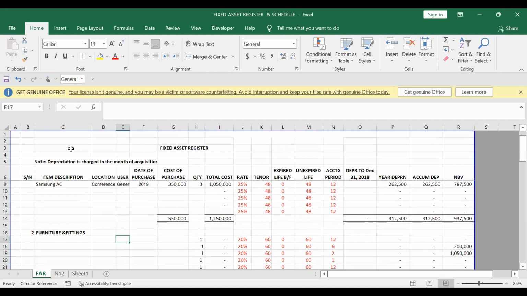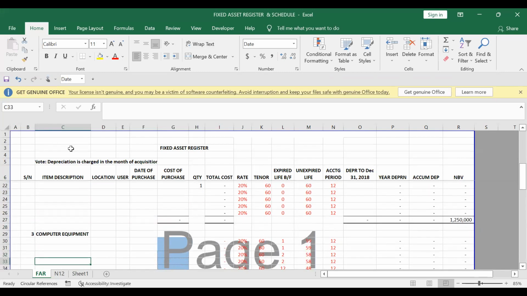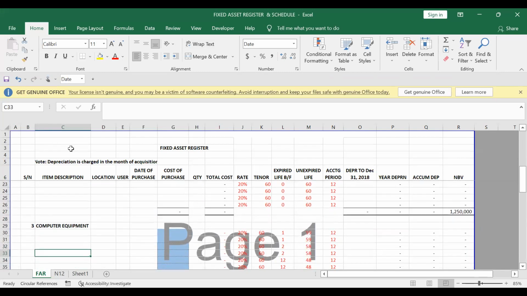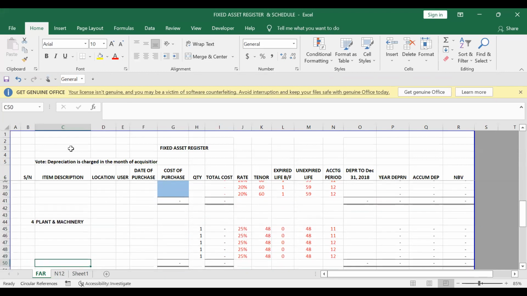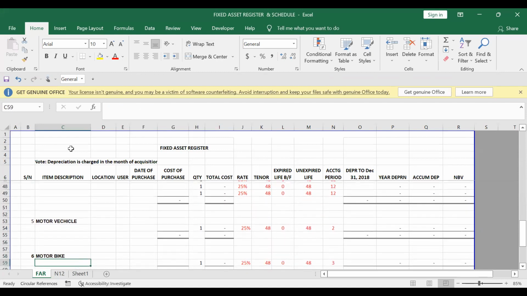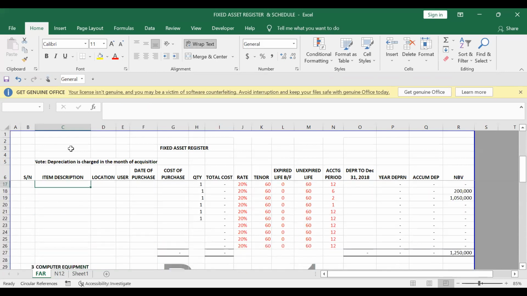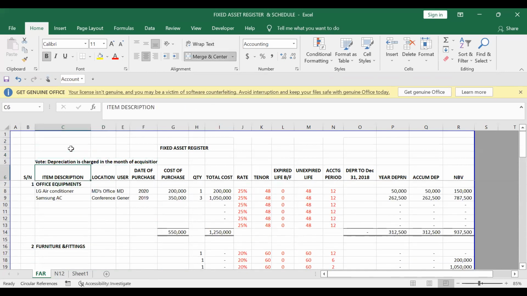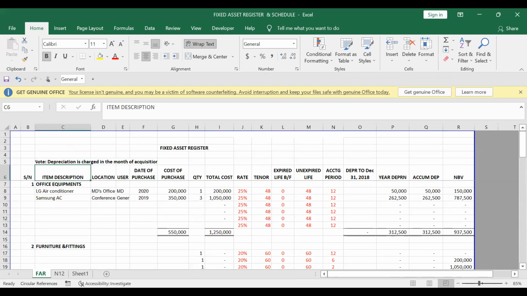You can also make estimates for other categories of assets. For furniture and fittings, you have a list of them all. Computer and equipment, we have a list of them all. Plant and machinery, you have a list of them all. Motor vehicle, you have a list of them all. So when you use something of this nature, what we say you are maintaining is called the fixed assets register.